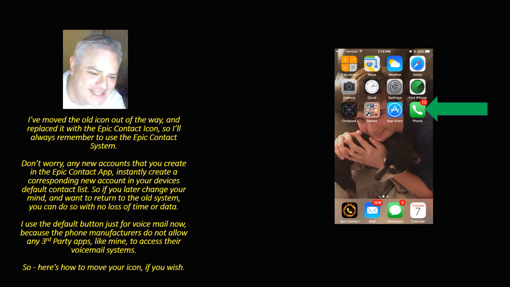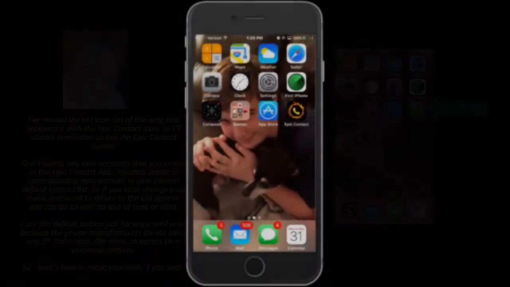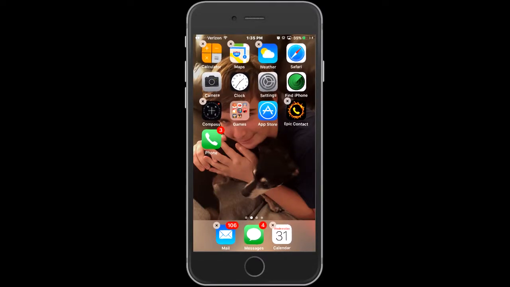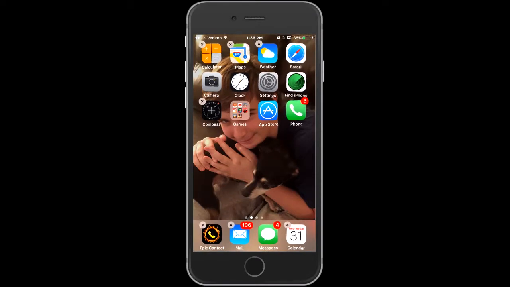So here's how to move your icon if you wish. To begin, press and hold down any one icon until they all start to vibrate. Once vibrating, you can take your finger off the icon. You can now tap and hold down any icon on the screen and drag it wherever you want it to go. Here, I'm moving the default contact icon to my main body of icons, and now I'm dragging the Epic icon into the communications window. When I'm done moving icons, I simply tap the home button to end the process, and that's all there is to it.